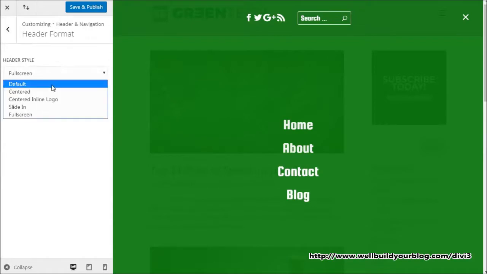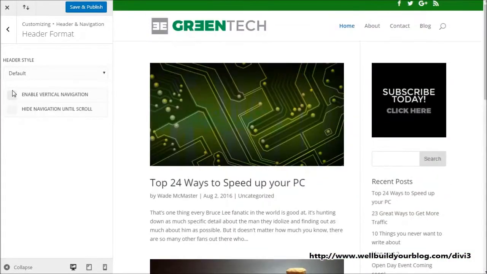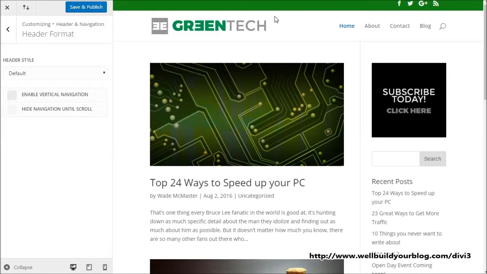So there are a few cool options there you can choose from, although in this case, we want to stay with the default. You can also change it to vertical navigation. You've got a few options there. You can really spruce it up, make it look the way you want it to. But for now, we want to stick with just the default setting.